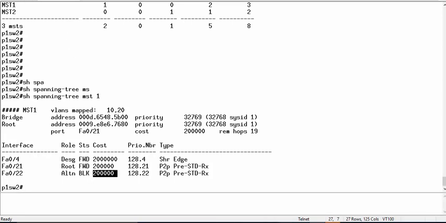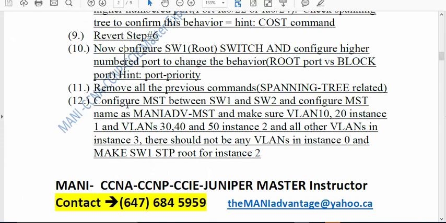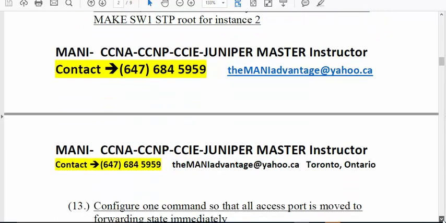So let's go to the questions. We did this one, guys: configure MST between switch 1 and switch 2. I did that now. Let's go down further.